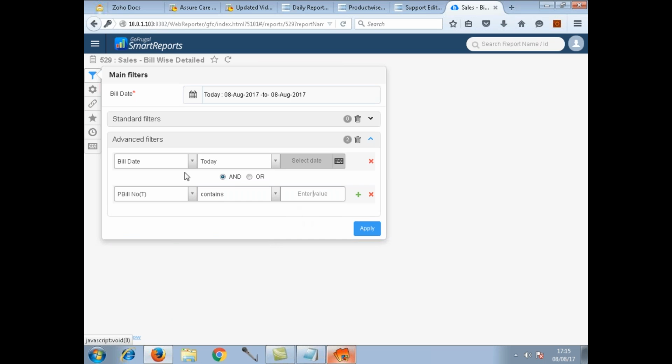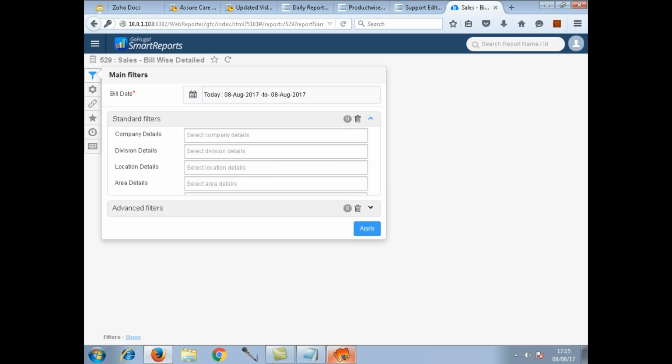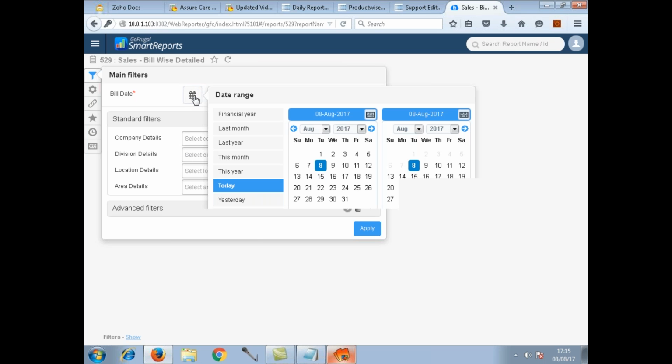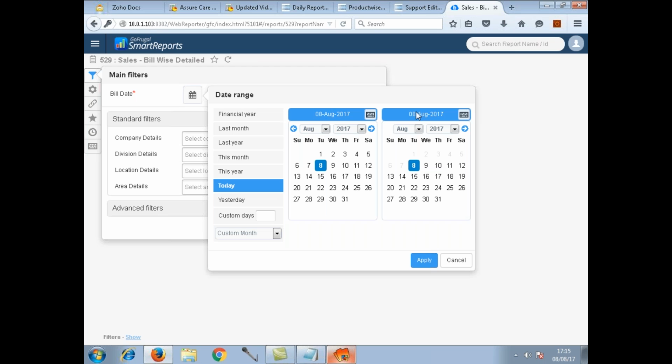So this is how you go with the advanced filter here. If you want to remove this, you can just click on this. The standard filter is what we saw earlier. So this is with the filters in Smart Reports. The date also you can filter. Just click on the calendar option to filter the from date and to date. You can even use the month, the year, and other options here. The custom month and the custom date can also be given.